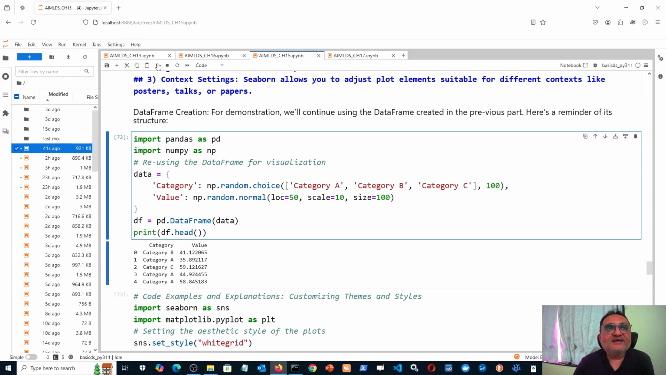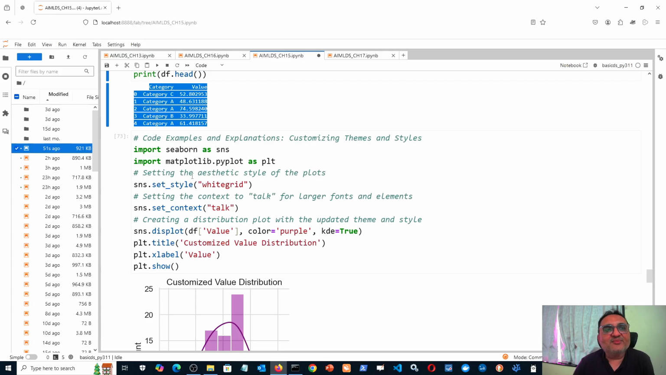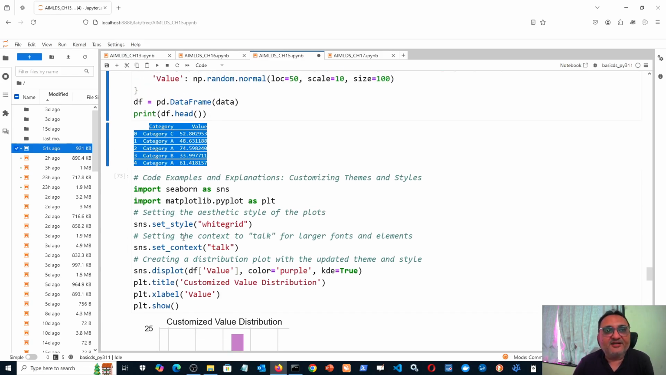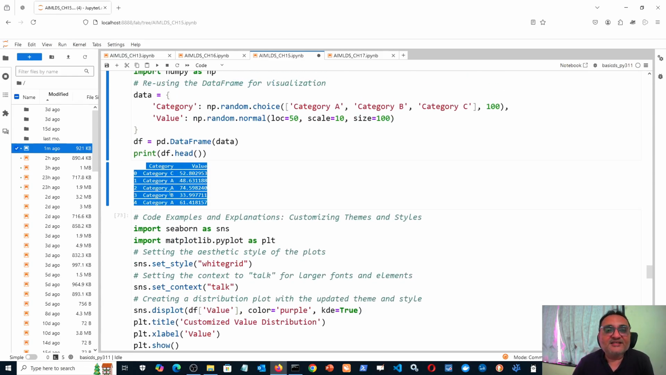Okay, but first let us create our usual data frame. So that is our standard data frame, categories and the values. Throughout the chapter I have decided to keep the same data frame so that you can understand the differences, or you can slowly build up your Seaborn knowledge with various options. So we plotted a distribution plot using sns.displot for this data frame. Then we plotted a box plot using sns.boxplot, and we plotted a scatter plot and line plot using sns.lineplot.